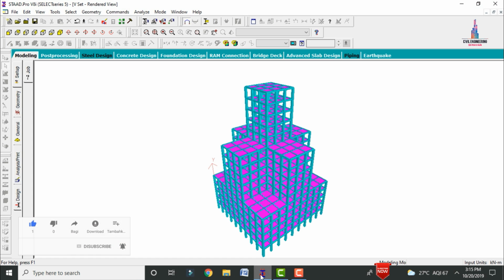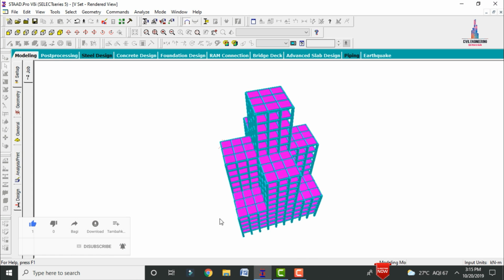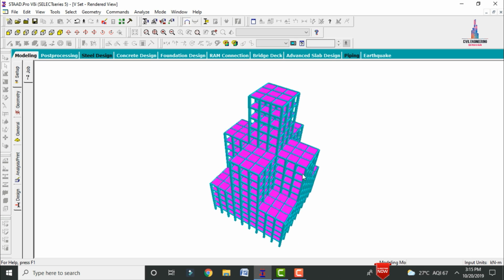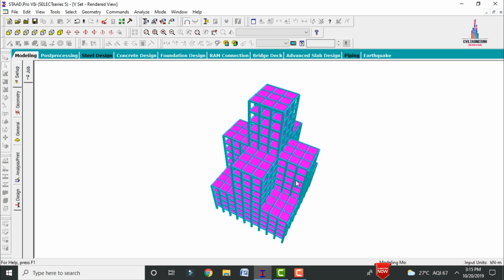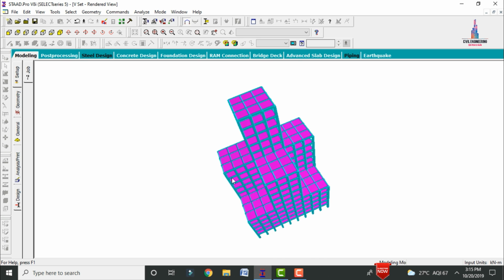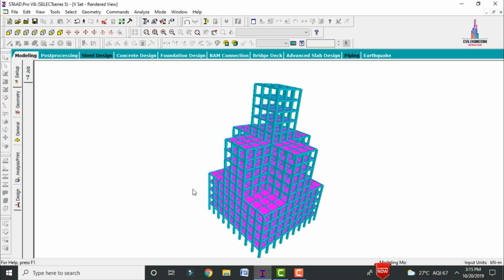So go to StaadPro software. This is my vertical setback irregular building, which consists of a setback at the corner section. In this video I will explain the analysis process, design process and modeling process for this building structure using StaadPro V8i software.